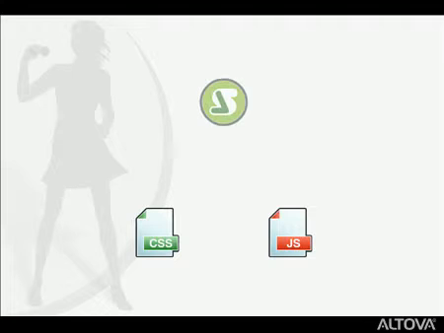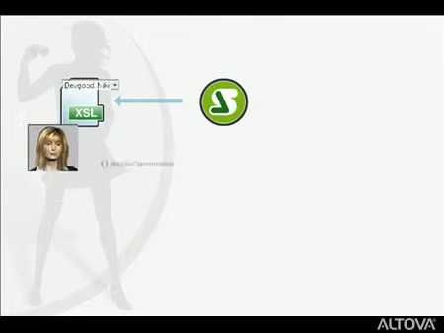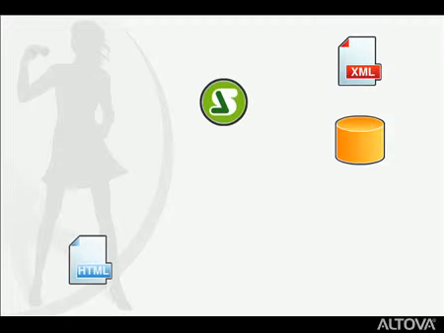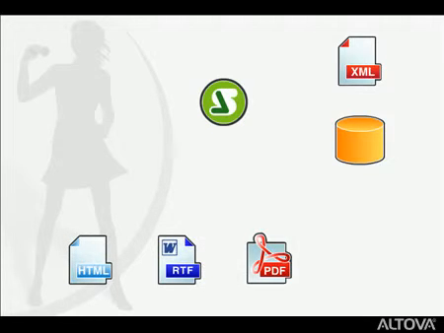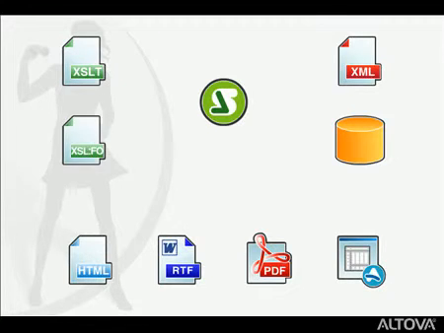Let's take a look at the CSS and JavaScript support in Altova StyleVision. StyleVision is a visual stylesheet designer for rendering XML and relational database data in multiple formats. These include HTML, Microsoft Word, PDF, and electronic forms. The corresponding XSLT and XSLFO stylesheets are also auto-generated.